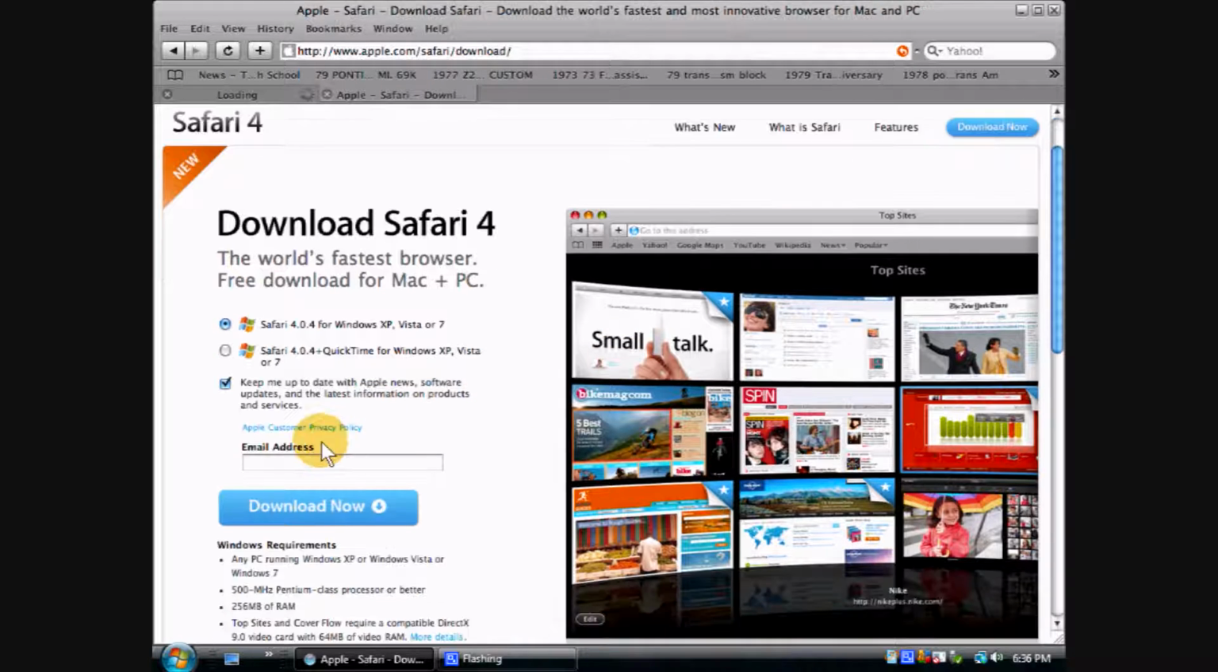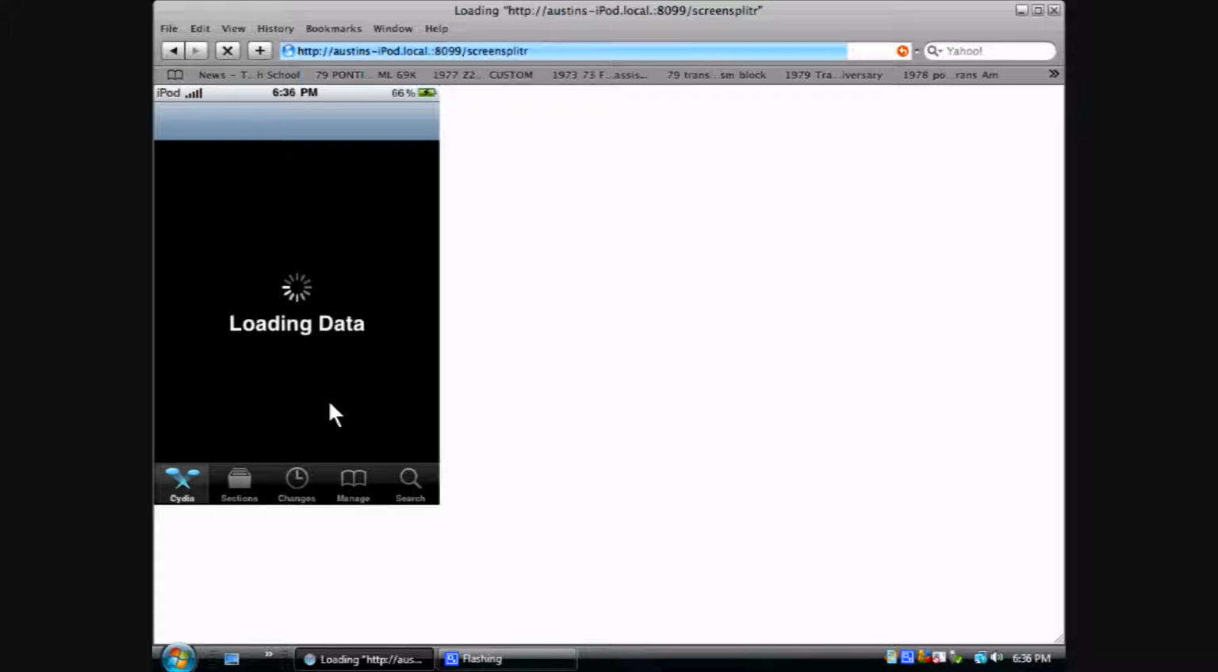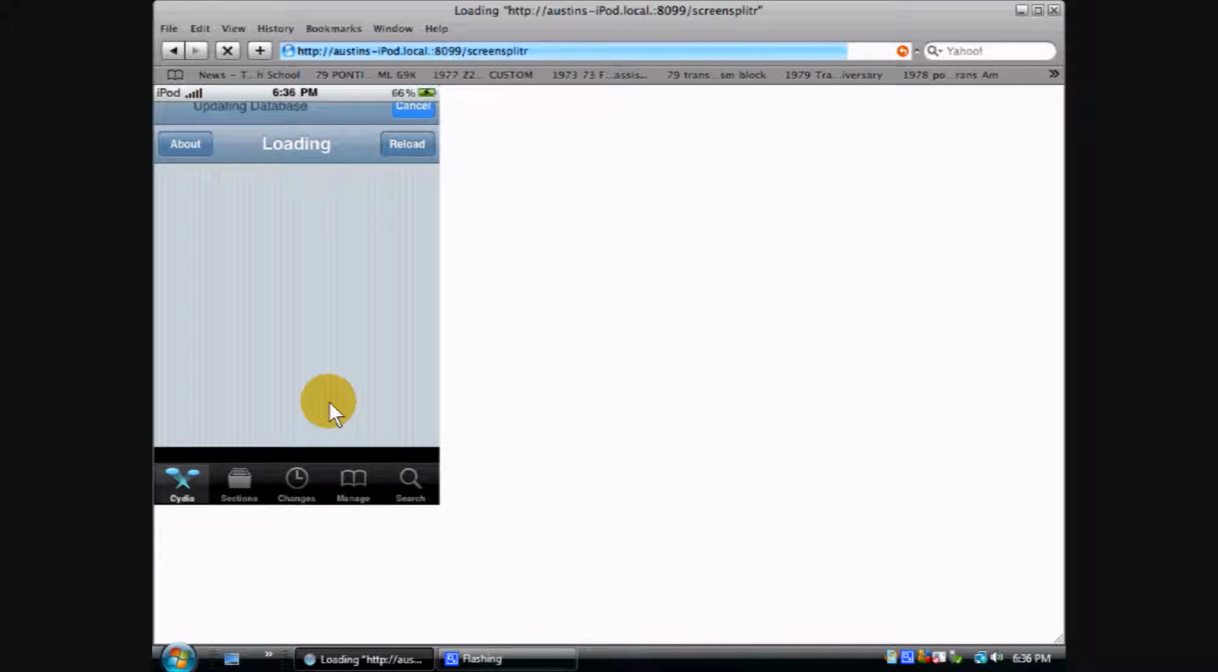And as soon as it loads, just put Safari, etc., whichever one you have. Enter in your email address and press download now. Pop up, etc. The second thing you need to do is install that, and then get your iPod or iPhone and open up Cydia.